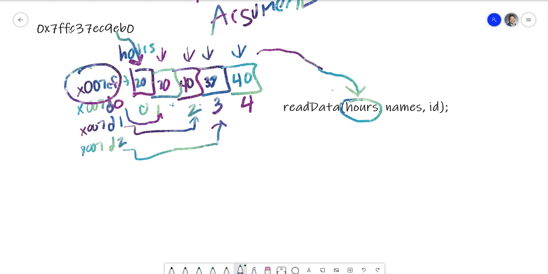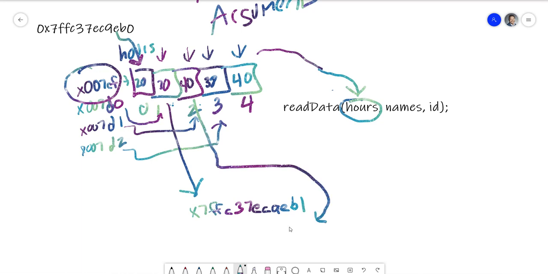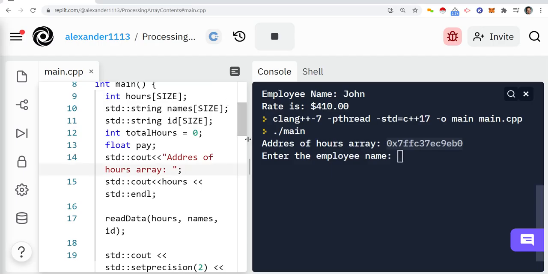So we take, so this over here would be 0x7FFC37ECAEB1. Then this over here would be B2, but same thing, 0x7FFC37ECAE, and so on. Okay, now that's the starting address we have in main.